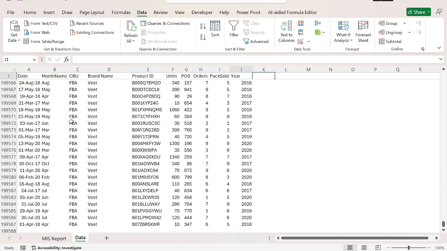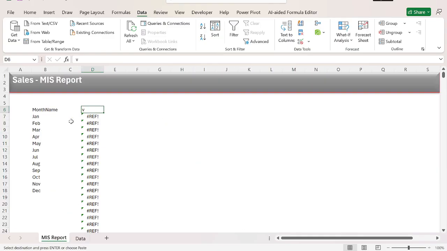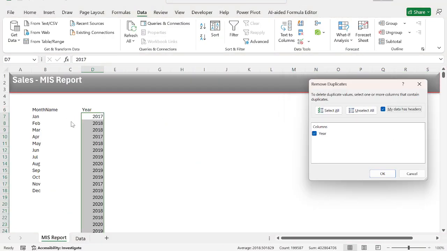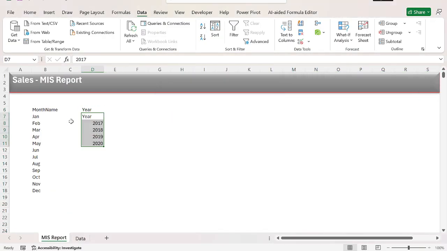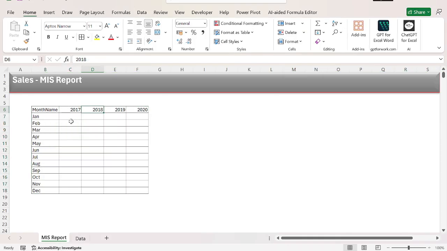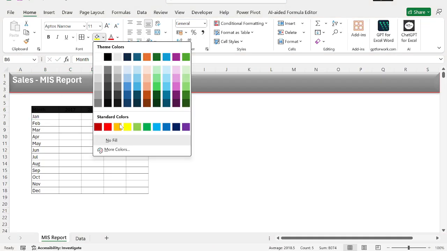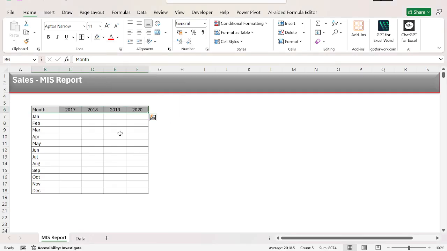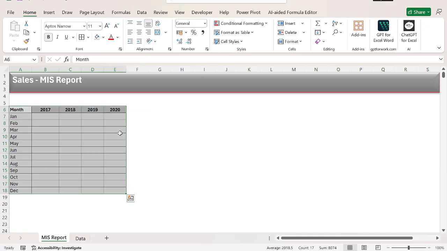Let's take the year, copy it and value paste. We have value pasted, remove the duplicates. So from 2017 to 2020 we have data. Okay, this is how you have to prepare your format as I have prepared. Now simple, if you want to color the month as per your requirement, for example, I'm coloring it like this and dragging it here.